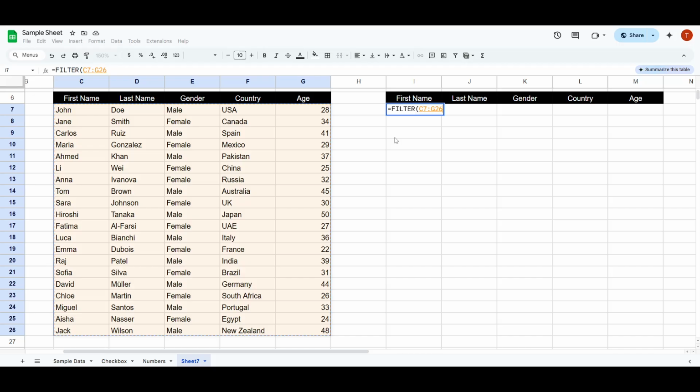Once you've got your data range set, the next step is all about setting up the condition that will guide your filter. For example, if you're working with a dataset that includes gender information, and you want to focus only on female data, here's what you'll do next. You highlight the range of cells that contains the gender information. Then you type an equals sign followed by the word "female" enclosed in quotation marks. This condition tells Google Sheets to look specifically for entries marked as female within that designated range.